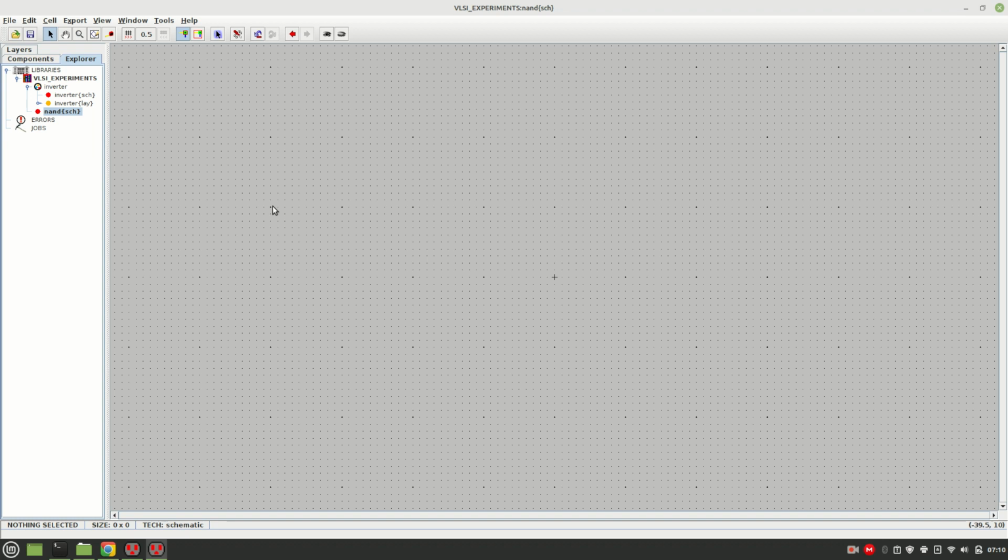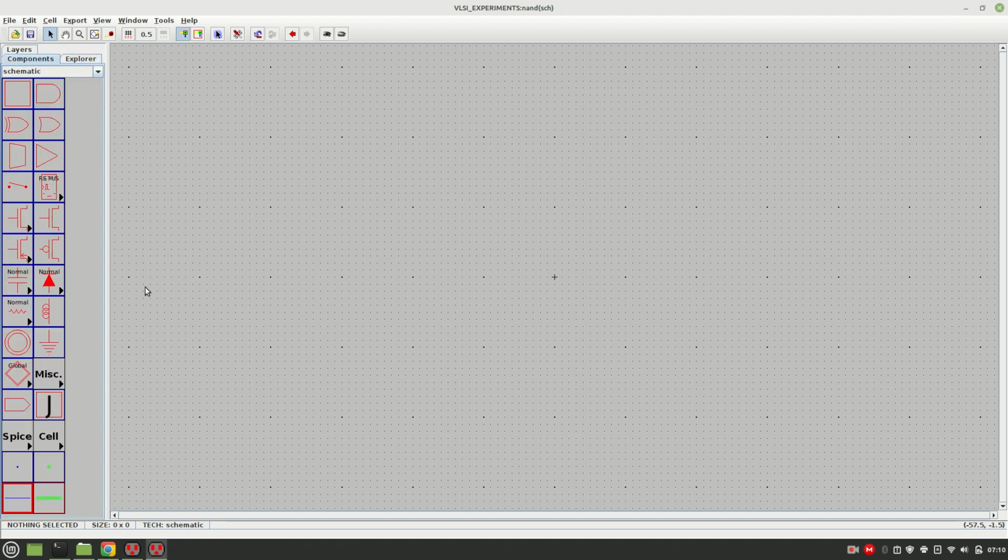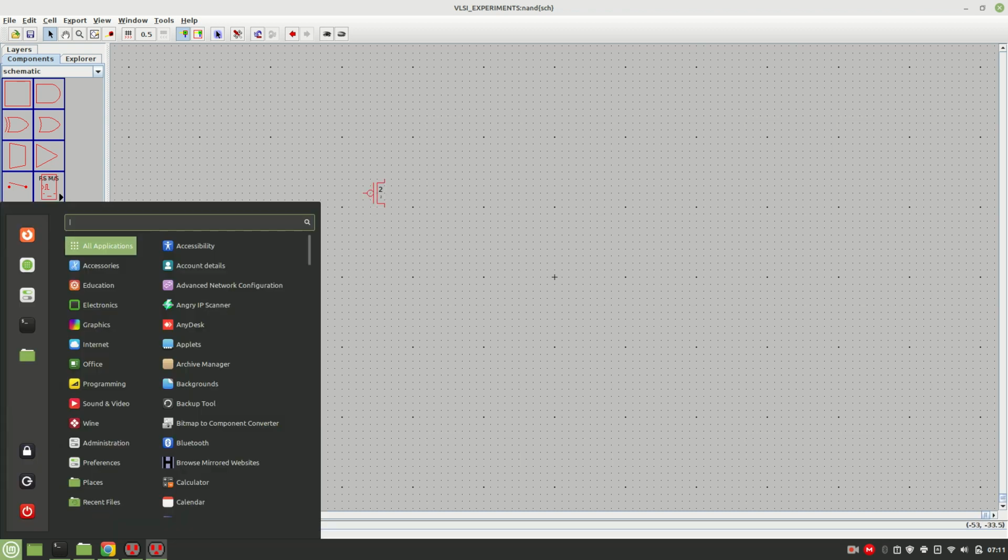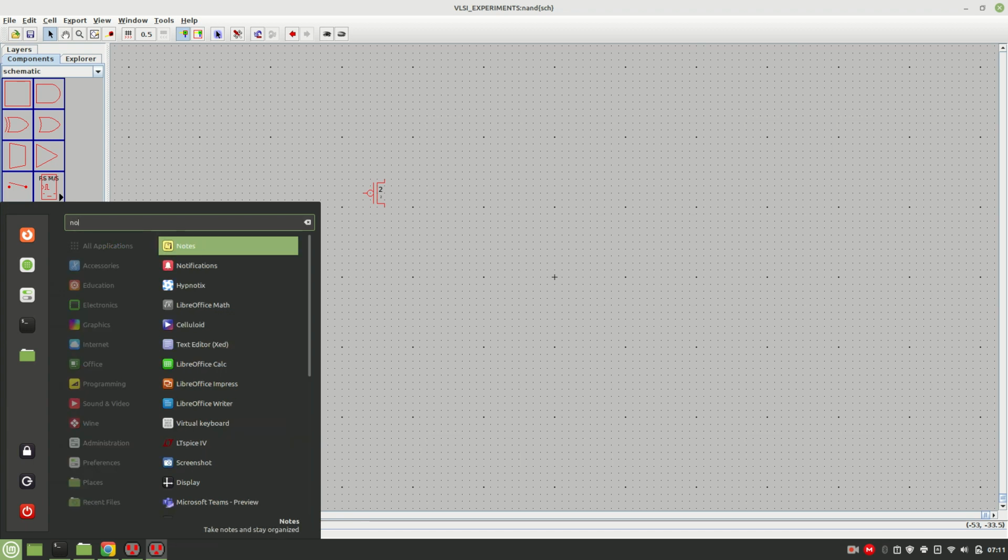So just on the grid, now we are going to create the NAND gate. For that, go to the components and we need the PMOS and NMOS. So here go to the PMOS. Before that, to design the NAND gate we need to know its structure. So I'm just going to open the text editor.